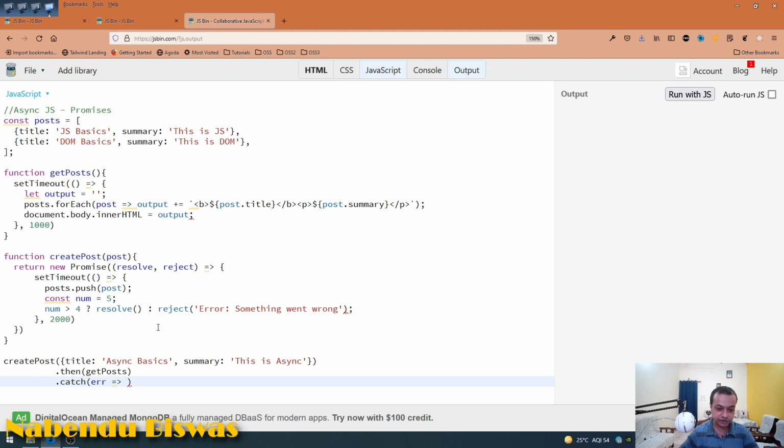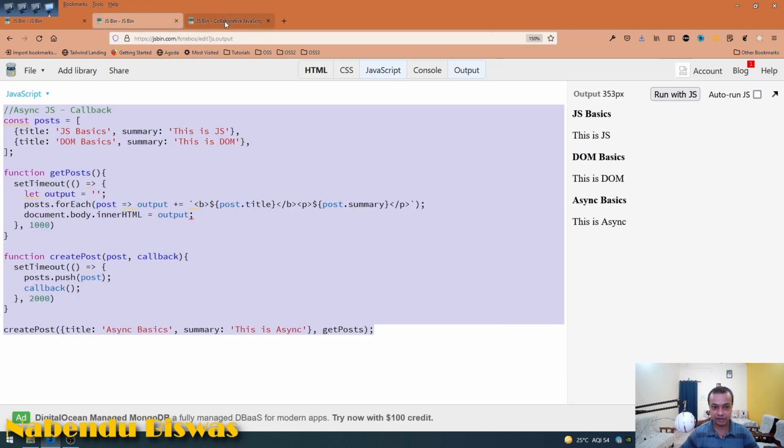So in reject case, we are passing this thing. So we are going to use that actually. Error: document dot body dot inner HTML equal to what we are passing here, $error. Okay, so this is how it ends. So if I will run with JS, it will again run in the same way as we did in the callback function.